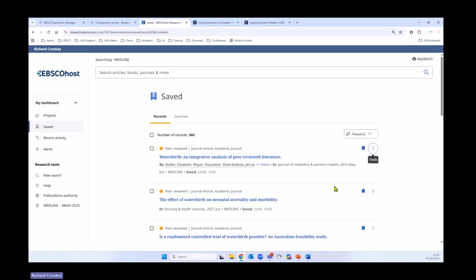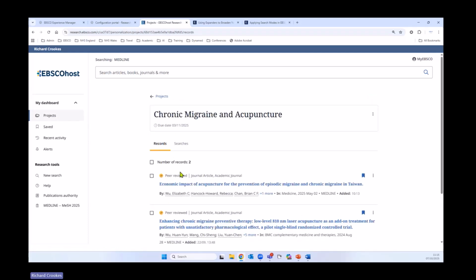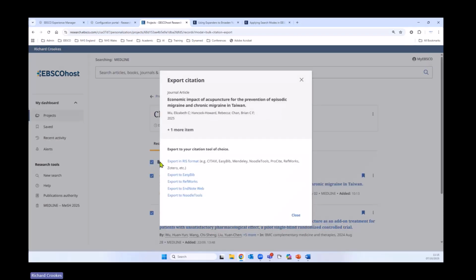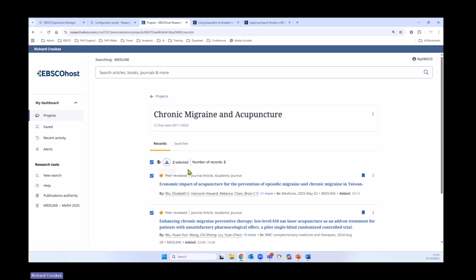Okay, question here from Alexander. Can you export references saved to projects in a particular citation format? So if we go to projects, okay, we go to this one, got these two records, and I can export these records. I can export them in a RIS format, for example, RefWorks and EndNote Web. Okay, so I can do that here. I can also download them. So I can download the metadata, Word format, CSV, BibTeX, etc. as well. Okay, so those options are available there. So you have the export option there, and of course you can include searches, which we'll look at shortly.